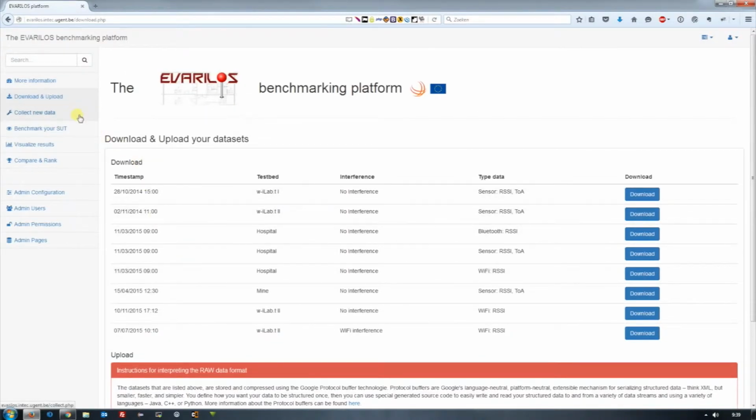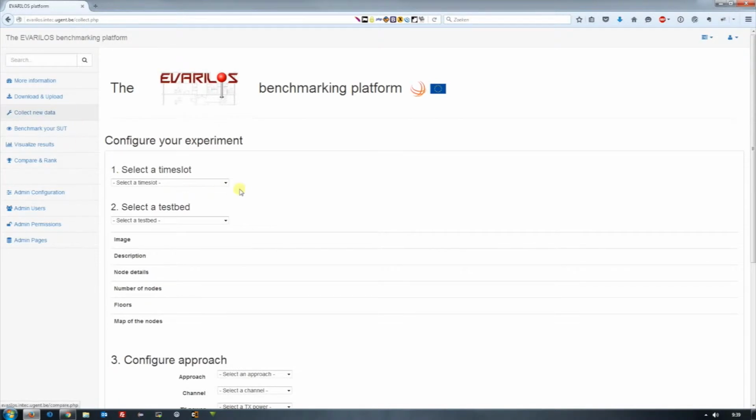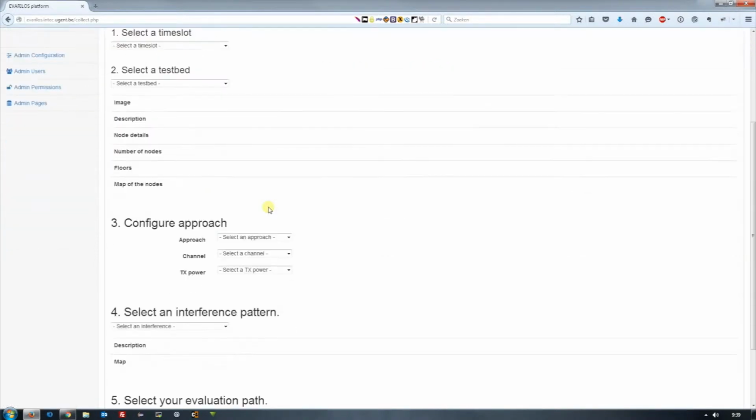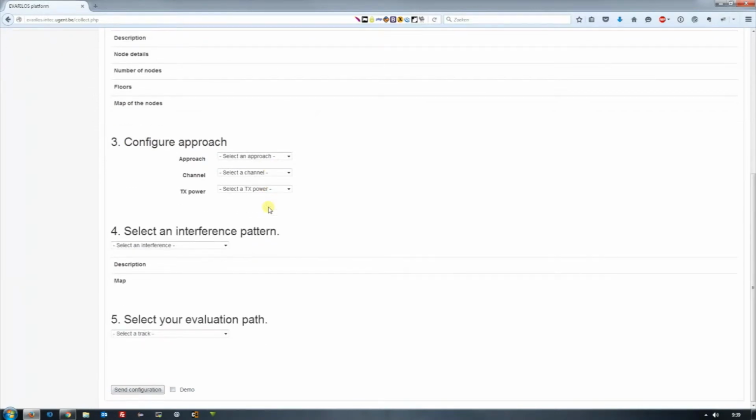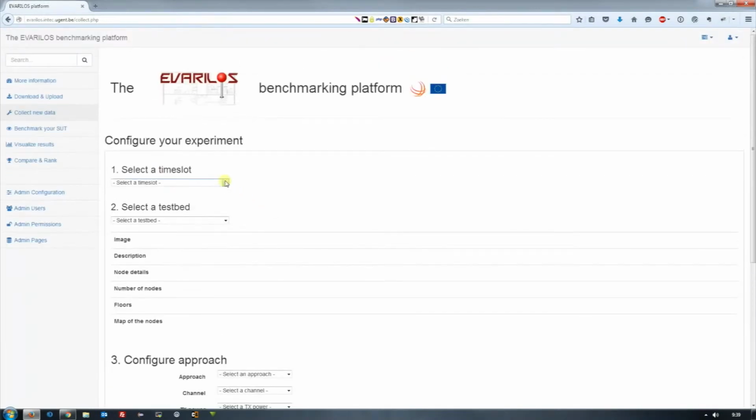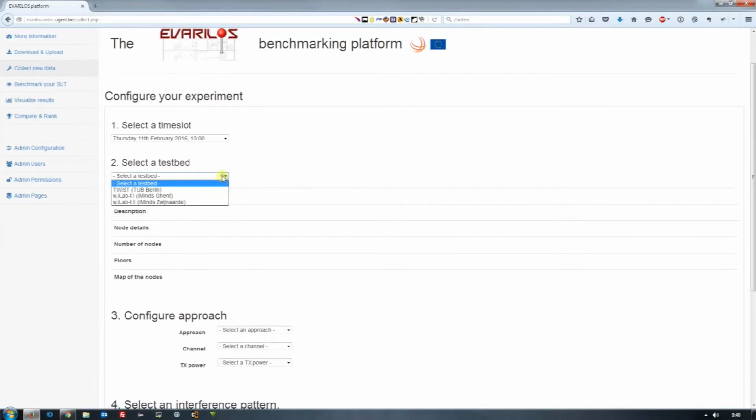The next part is collect new data. To do that, first we need to select a certain time slot. You can see that with just 5 simple selections, we can define a complete experiment. So first we select our time slot to record our data trace. Next we can see that we have 3 testbeds available.